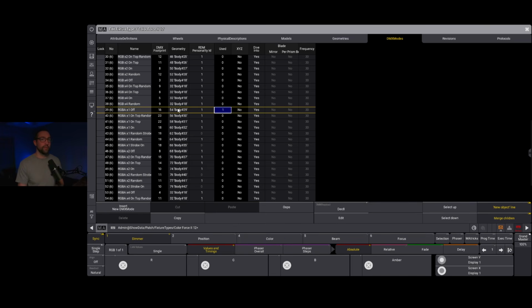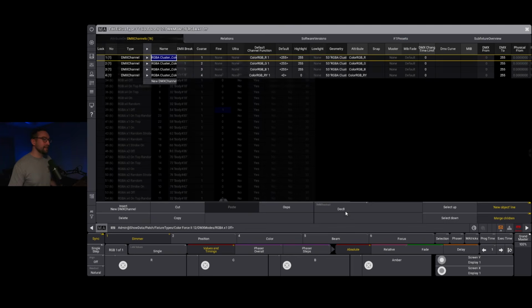You have to pay a little more attention because we're going to assign dimmer channels to different geometries. That way you have control of both the instances and the main fixture. So we're just going to keep note that this is body number 29, but geometry number 54. So we're going to go ahead and edit this.